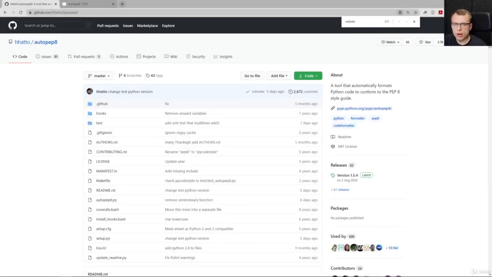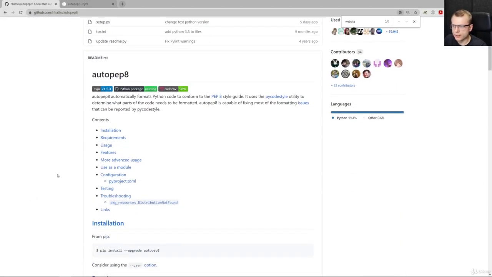In this video, I want to show you the code formatting tool Autopep8. This will format your code based on the PEP8 coding style, and I'm here on the official GitHub repository. And the good thing about Autopep8 is that it uses the pycodestyle utility to determine what parts of the code need to be formatted. And this pycodestyle is a submodule of Flake8, as we saw before.